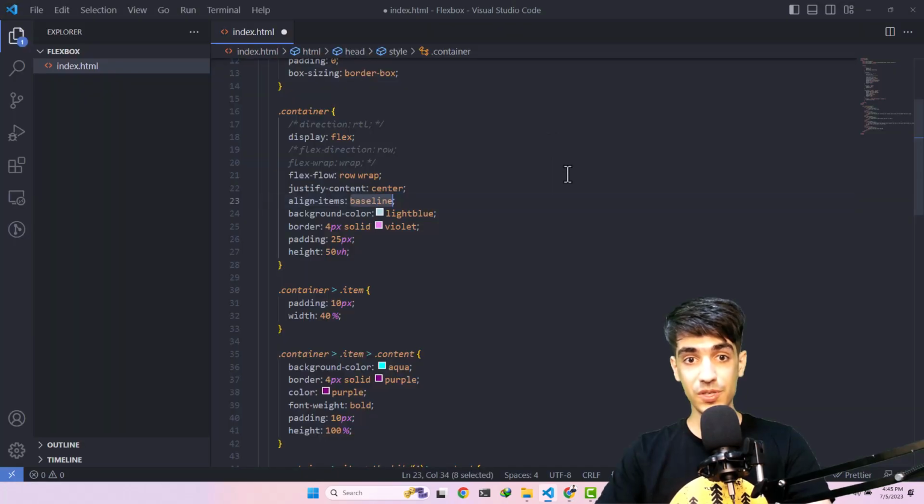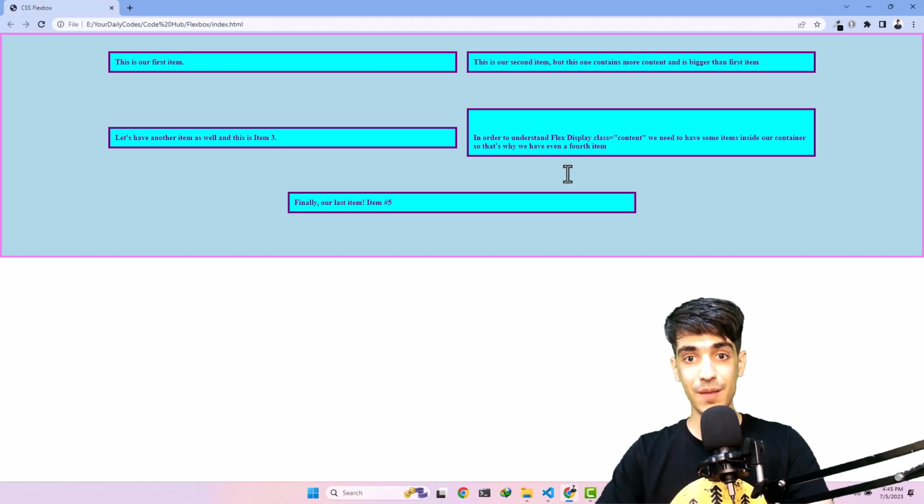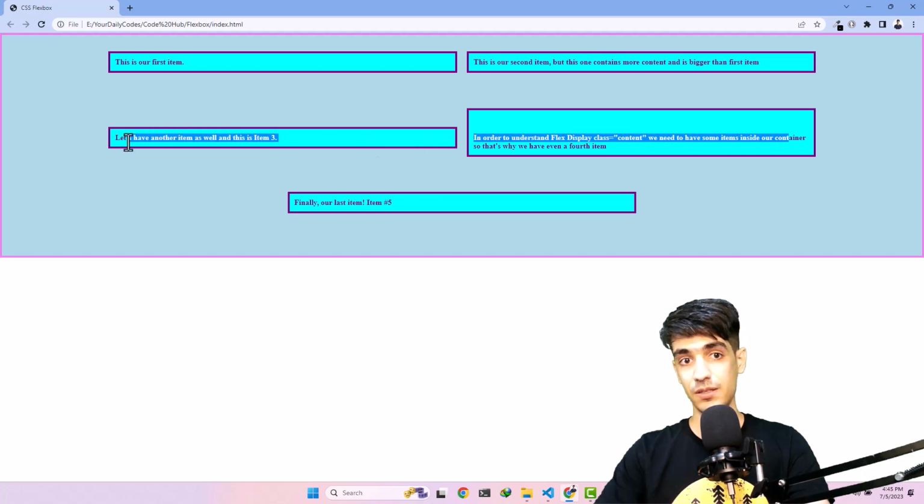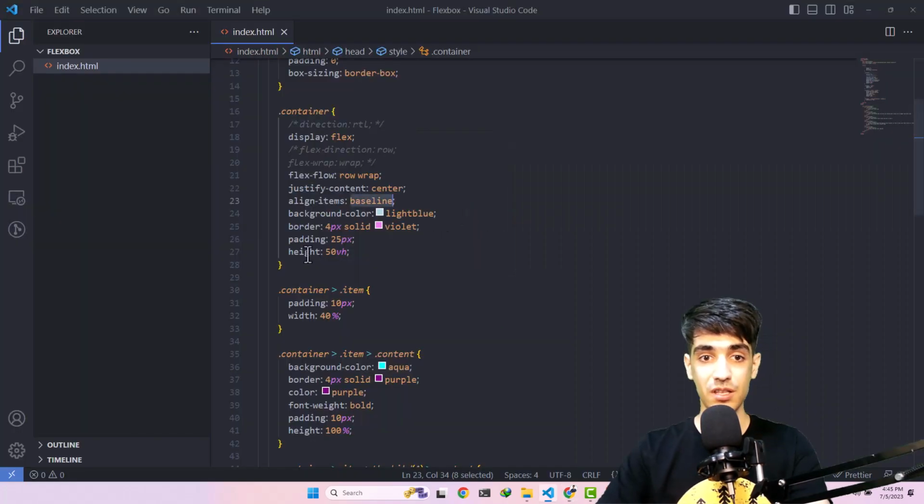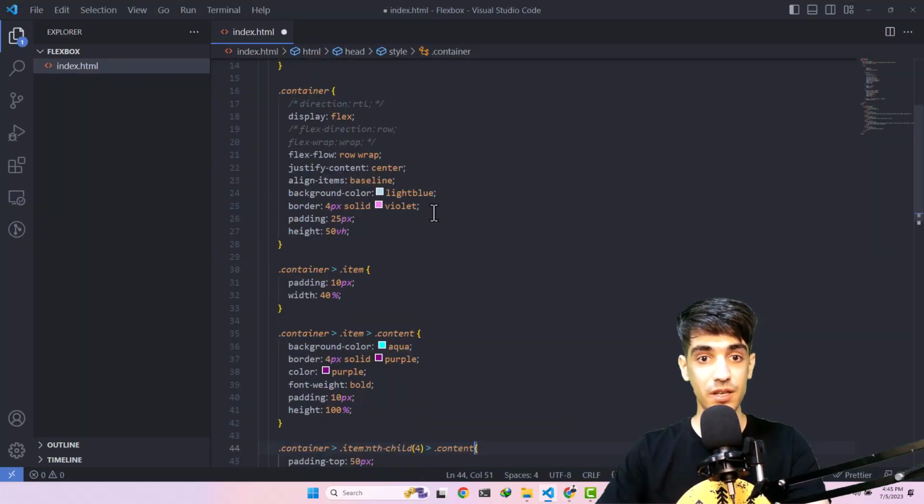So that's why when we set that on baseline, what happens is this comes a little downward, so this is the baseline. It considers the baseline like that. So it puts the text of both of them inside one thing. So that is the difference for the baseline and things like that.